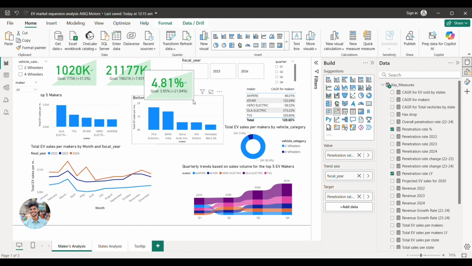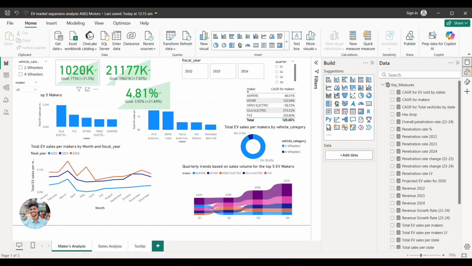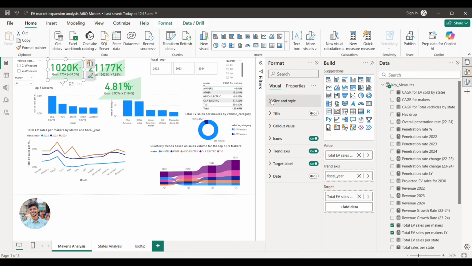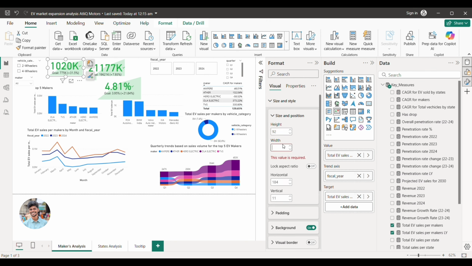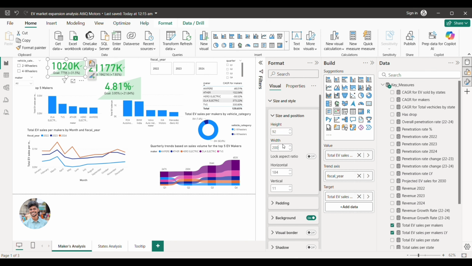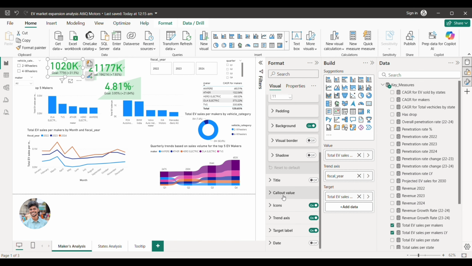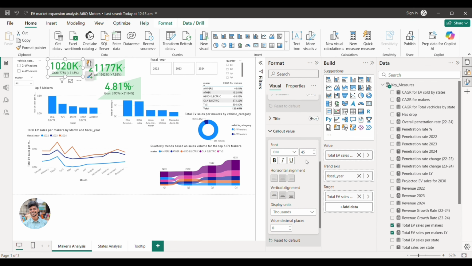We don't have enough space, right? Click this visual and go to format and size and style. Change the height into 90 or 92 and the width into 200 or 190, and go to the value, go to the card value and change the size into 20.